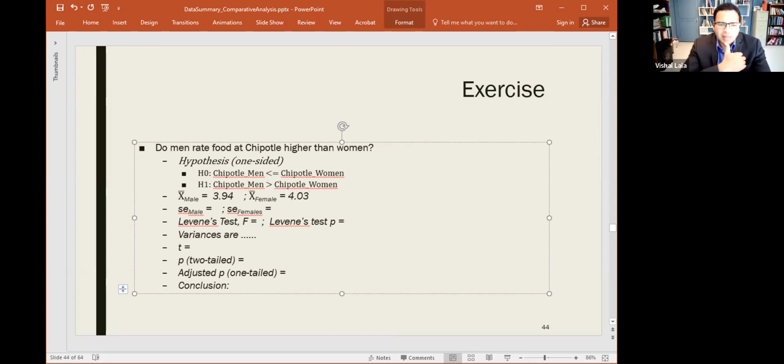Interesting. Okay, I'm intrigued here because our H1 is proposing that men like Chipotle more than women, but our sample descriptives are giving us the opposite story. In other words, our sample statistics, sample descriptives, do not support H1. So this affects how we're going to adjust our p-value later on in this analysis. Okay.